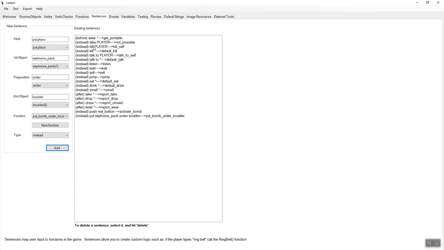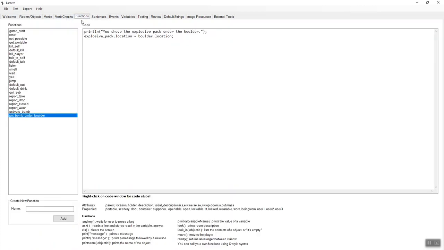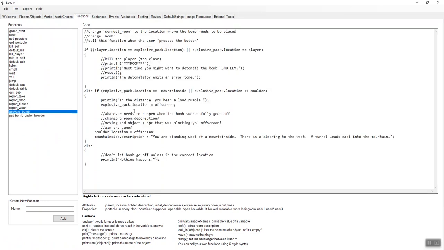So there it is. We can just drop the bomb in the room. We can put the bomb under the boulder. We can put the bomb on the boulder, and it works. So there it is. There's how to make a remote detonator.